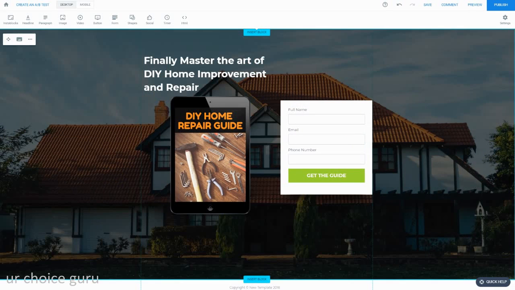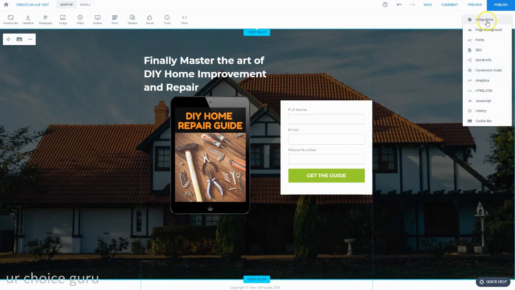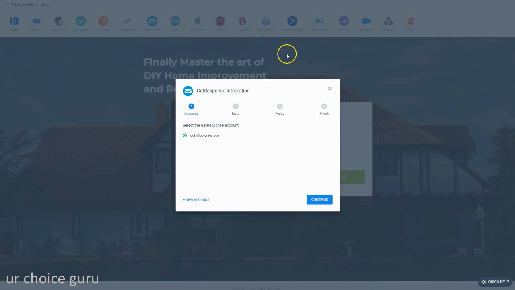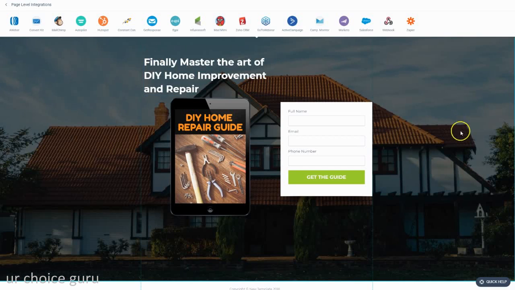Before we finish though, we'll want to connect it to our autoresponder software, so we can actually start building our email list. Once that's done, our page is ready to start handling some traffic, which is what we'll be covering in the next lesson.